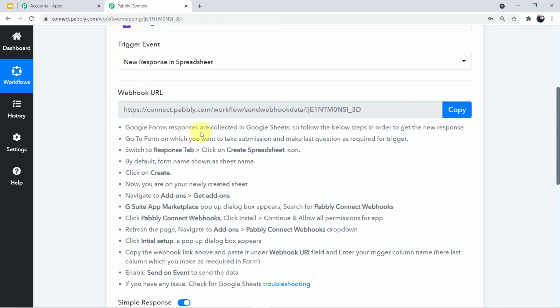Let's start. Google Forms responses are collected in Google Sheets, so follow the below steps in order to get the new response. Go to the form on which you want to take submissions and make the last question required for the trigger.